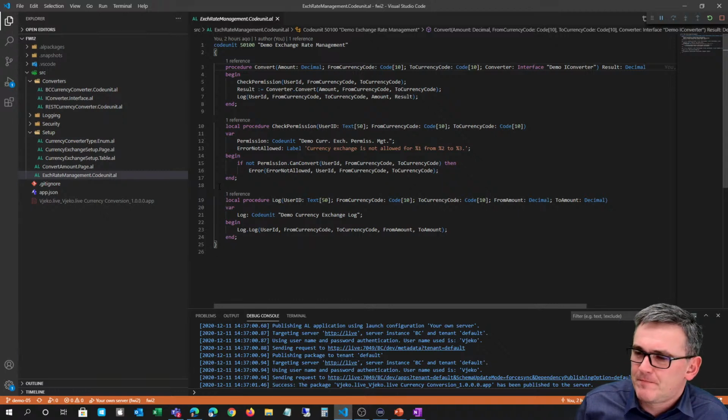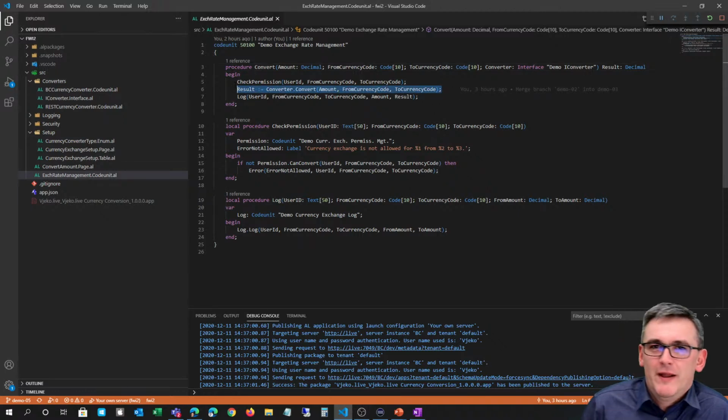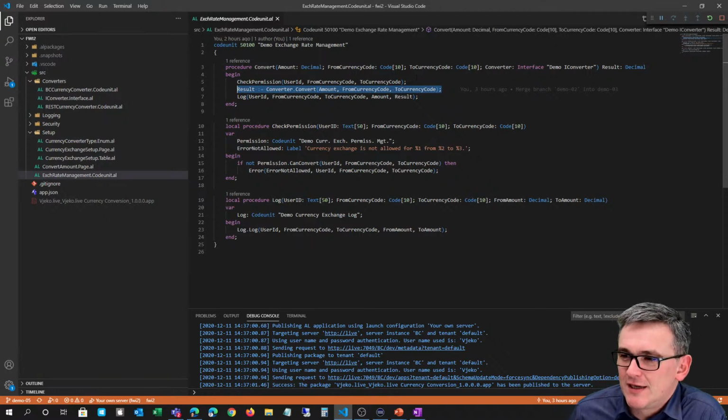Let's take a look at a couple more things. Here, I actually had one dependency which was obvious. This was my currency exchange rate. But I have two more dependencies here. So I have this permission dependency and I have the log dependency.